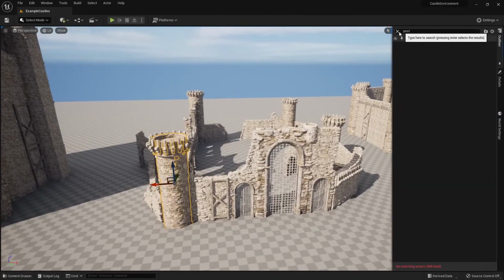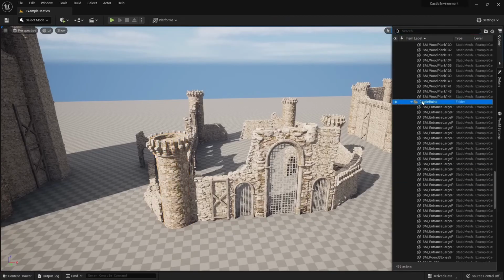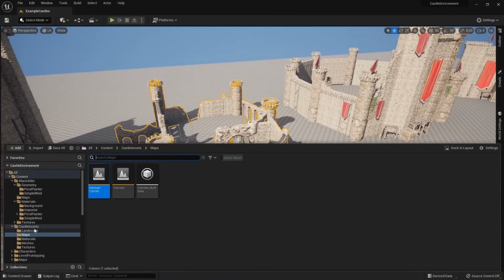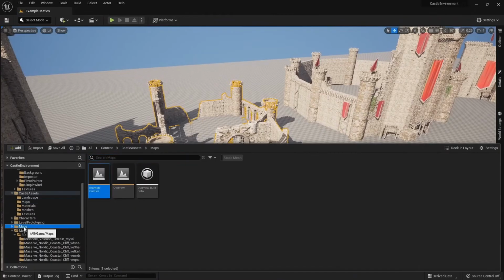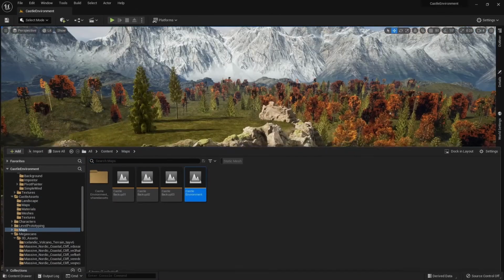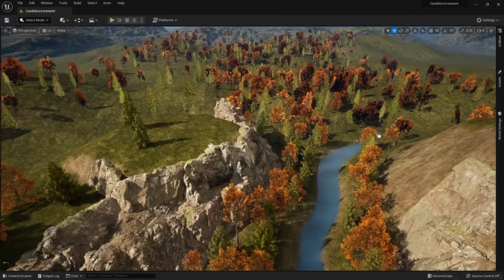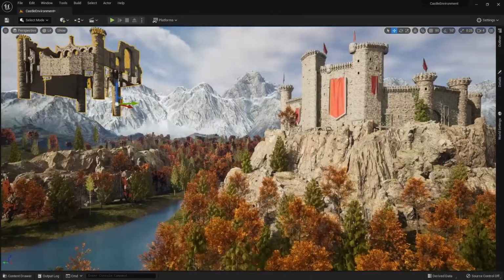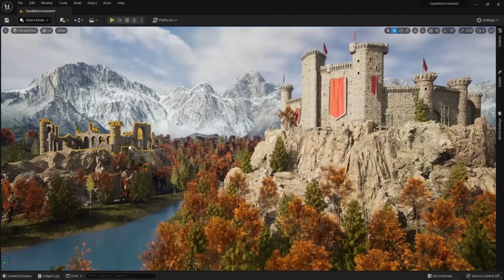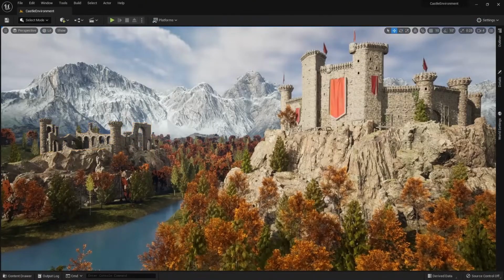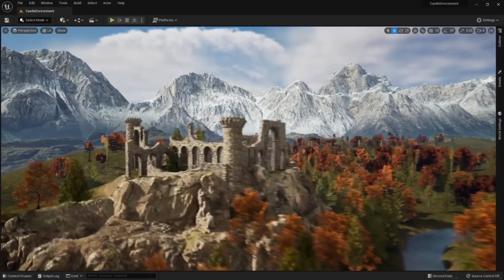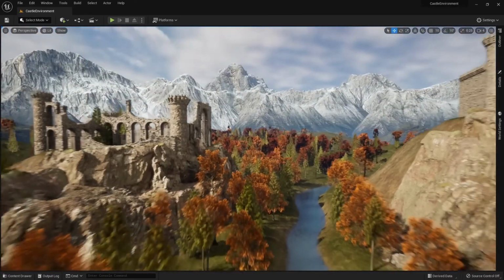So go to outliner and select castle ruins, right click, select immediate children, Control C all of these to copy, and then jump into your maps, castle environments, and then Control V to paste it in. So all of them are right here. I'm gonna move it to this location to the left. Now I wouldn't recommend that you do that. Instead, as practice, create your own castle. I just decided to cheat to save time.